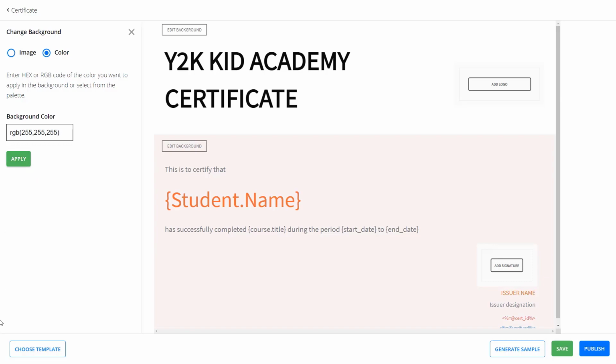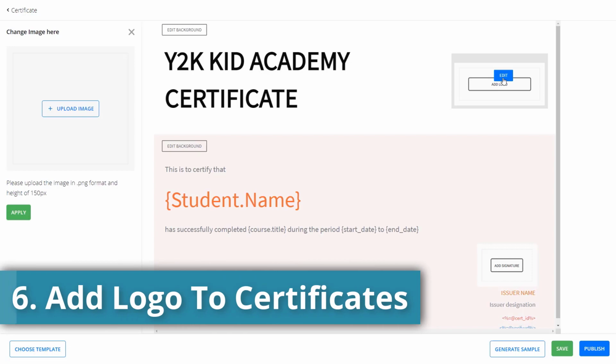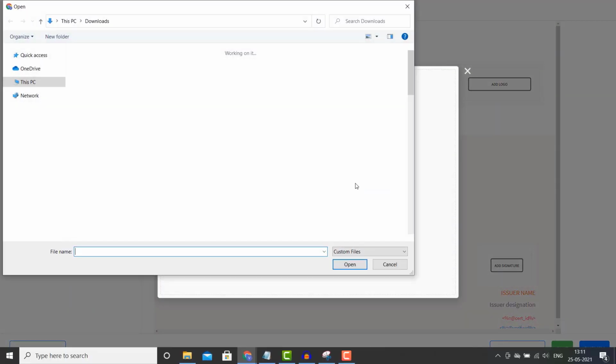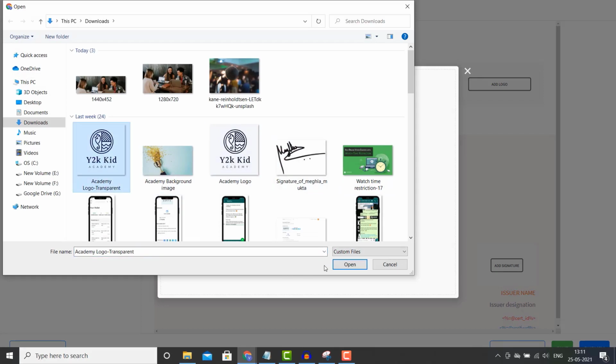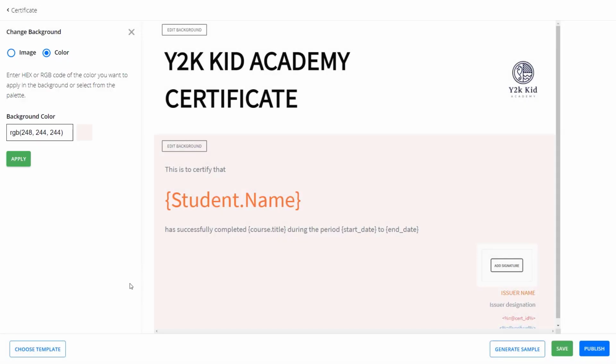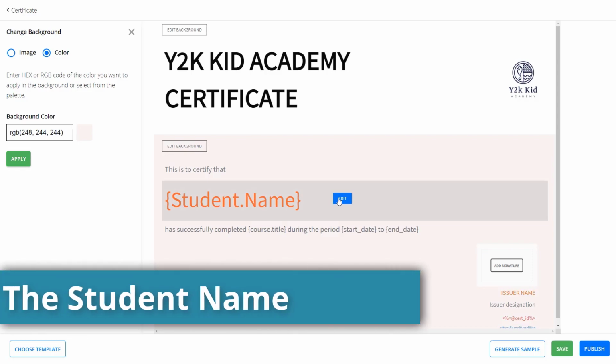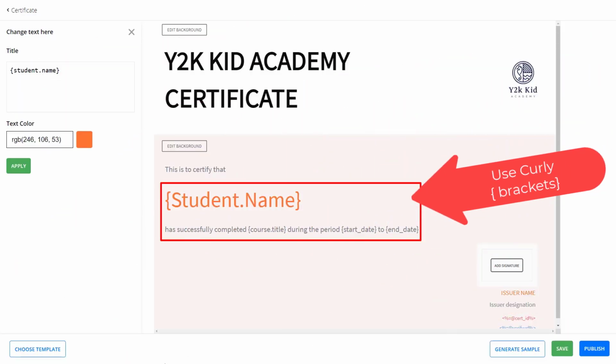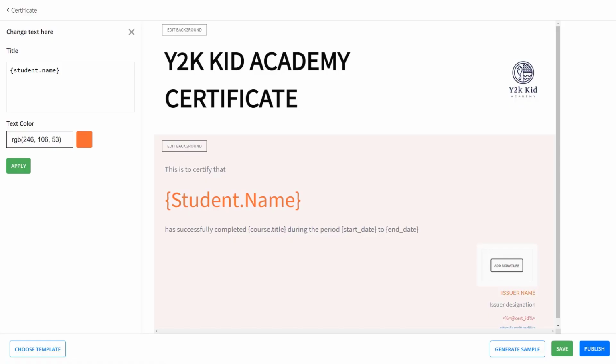Next, hover over the Add Logo button and click on Edit. Click on Upload Image. Click on the Browse File and select a proper logo. Next, you can edit the student name and the text below it by clicking on the Edit button. Note that the student name, course name, start date and completion date has to be given within the curly brackets. These tags will convert to actual values for each student.